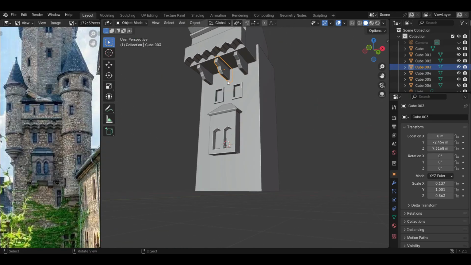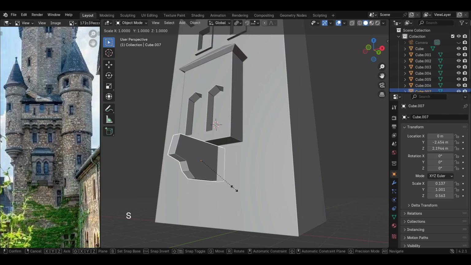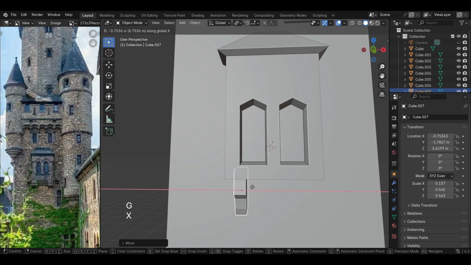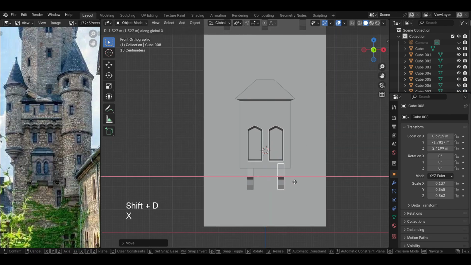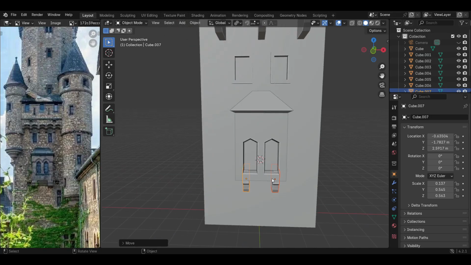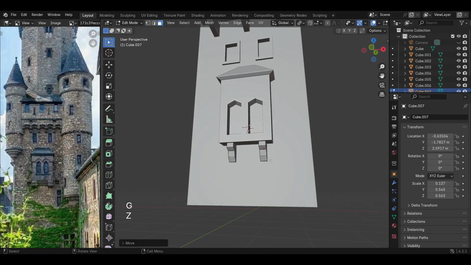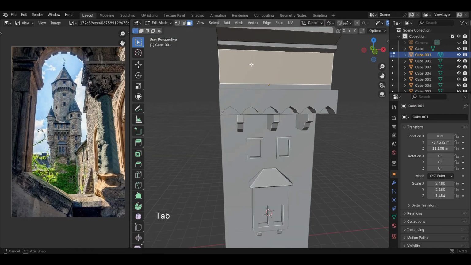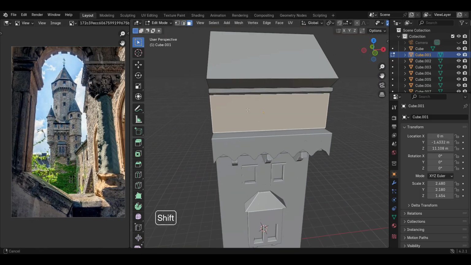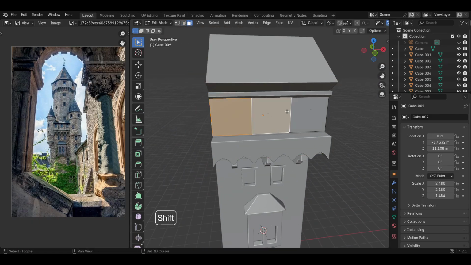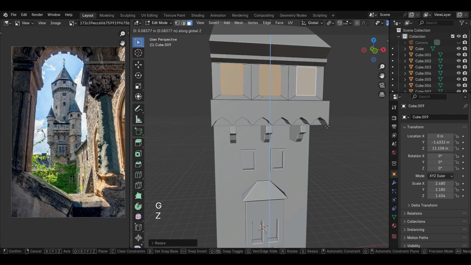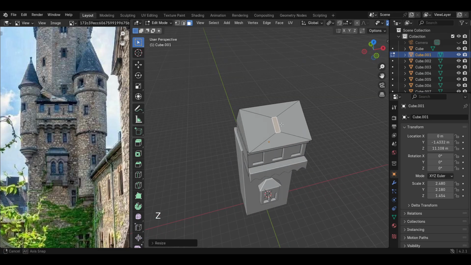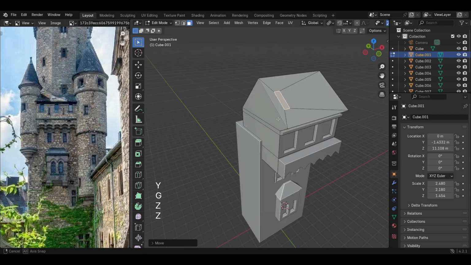Now duplicate these objects and put them right underneath this window. We are trying to match the reference image, but we are still trying to not copy everything. Now select this face and separate it by pressing P and then select selection. Add a few edge loops and insert these faces by pressing I, extrude by pressing E. Here I'm just inserting this face to get some details at the top.